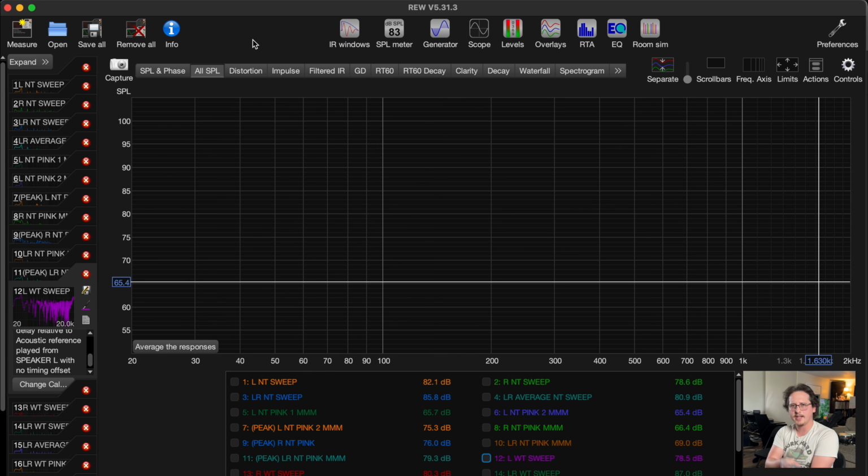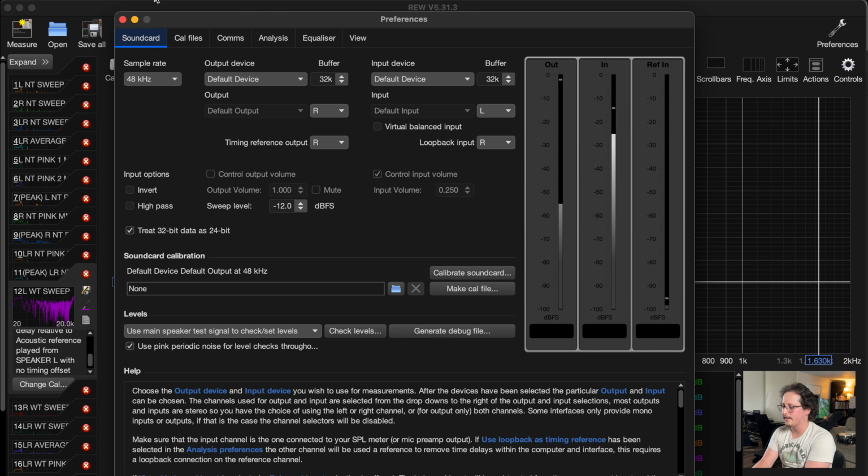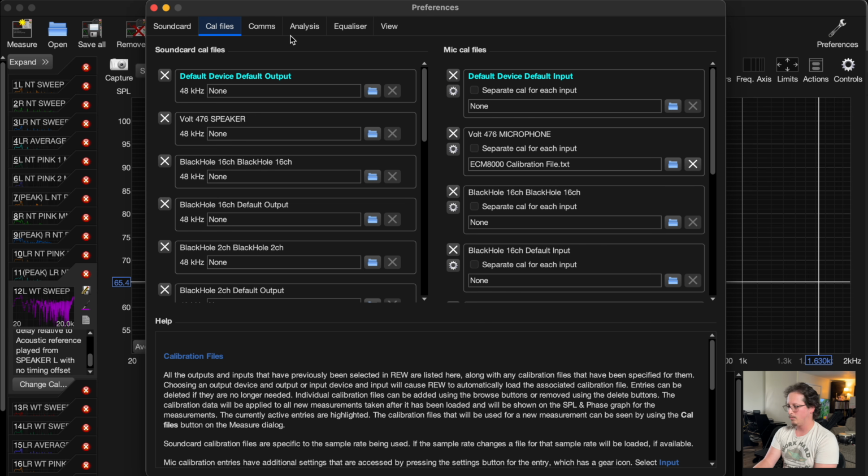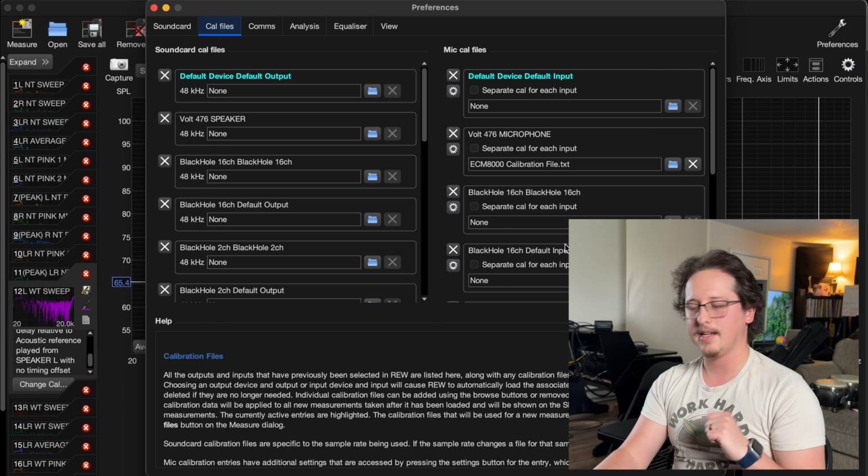One of the first things that you'll get with a measurement microphone like this especially is a calibration file. So whenever you go into your preferences, I'm going to press Command-comma. That's going to give us some preferences here. Up at the top left, there's a calibration file. One of the first things you're going to want to add and download from the Behringer website is a calibration file.